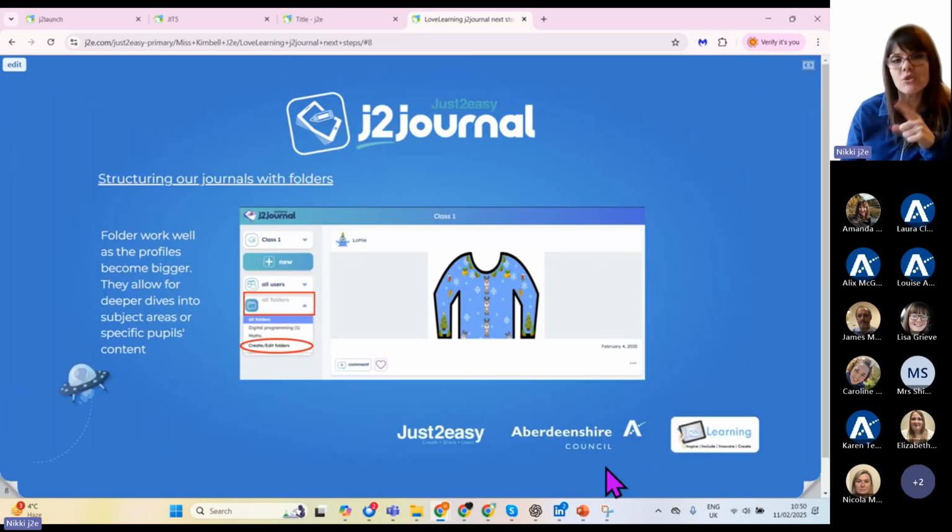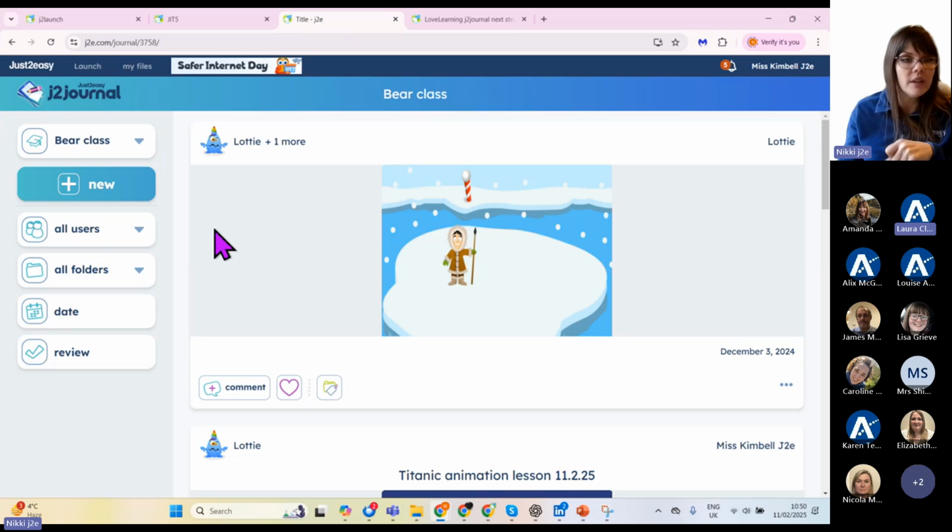Now, structuring our journals with folders. The folders work really well as the profiles become bigger, and they really are quite supportive of that kind of middle management area where you can now start to do deeper dives into certain subject areas or specific pupils' content. So each journal will have their own folder structure, and I think that's important. We went back and forth about whether to have it as a universal, where you could send it out to all of the journals, but I think the folders that you're going to need in early years are going to be very different to the folders that you'll need in your P6 and P7s.